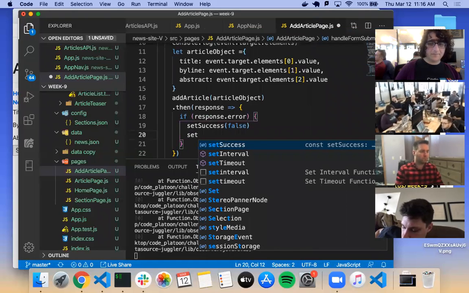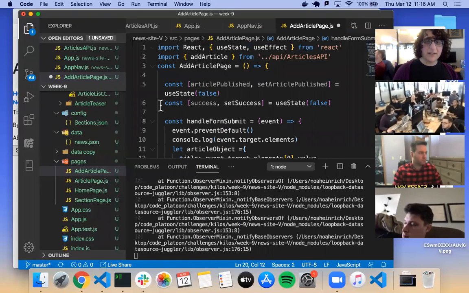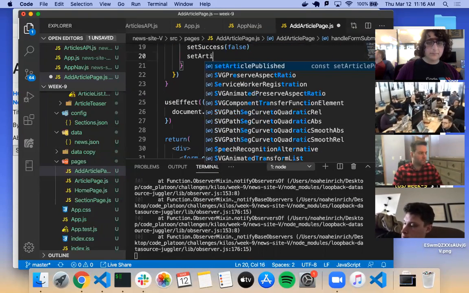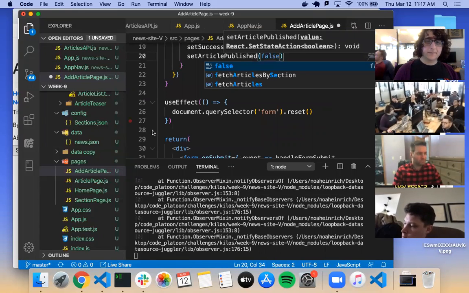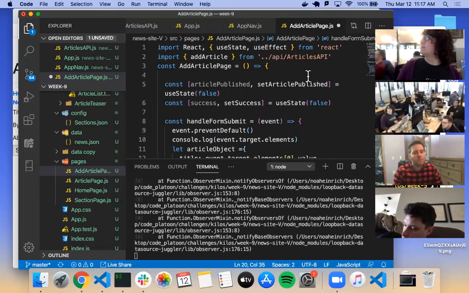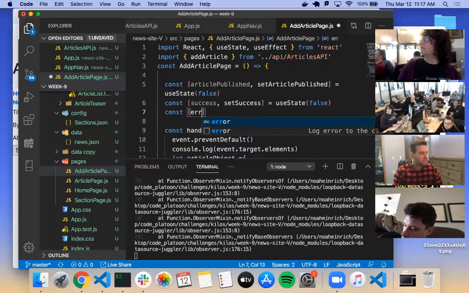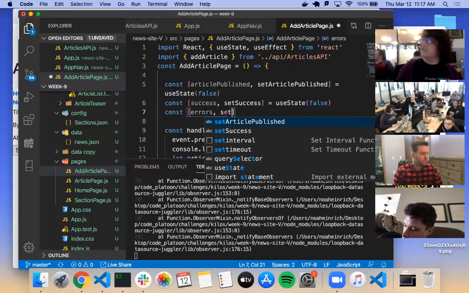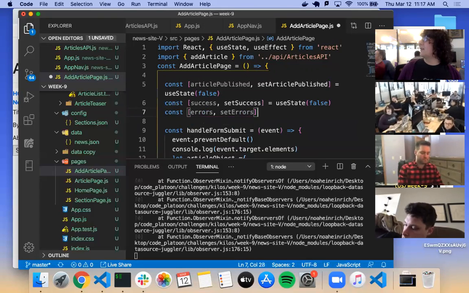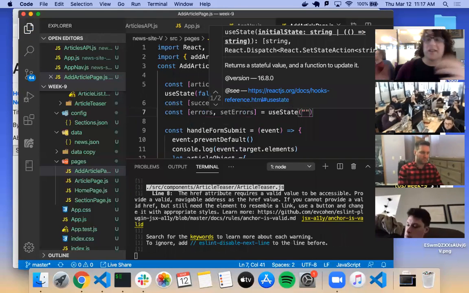And also set, what do we call it? Article posted, is that what we called it? Article published, to also false. And you know what? Let's also have errors. So we should be able to just get the error message from our server and just display it on our page.